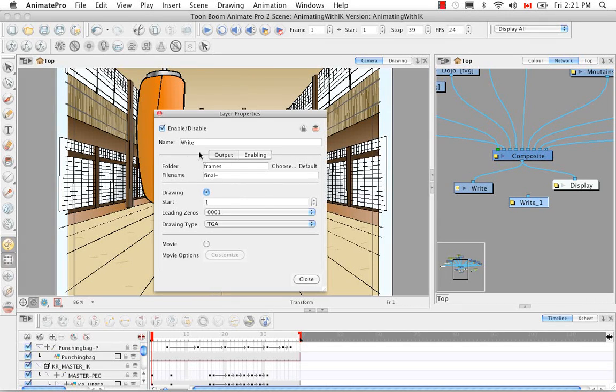The first option you have is to actually enable or disable this write module. So you can see it automatically turn red to show that it's disabled in the network view. The second option that we have here is to change the name of the write module. And if you're going to connect this write module to, say, the Karate Rabbit, you might want to rename it Karate Rabbit Write, just so you remember what this write module is doing.